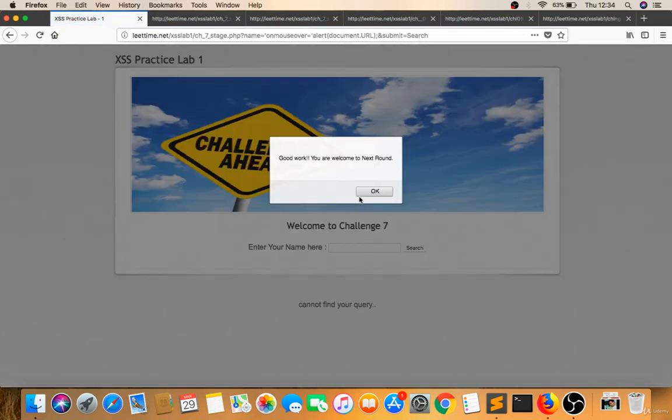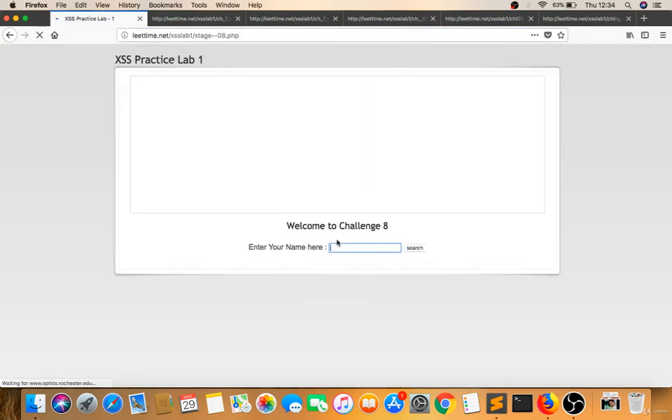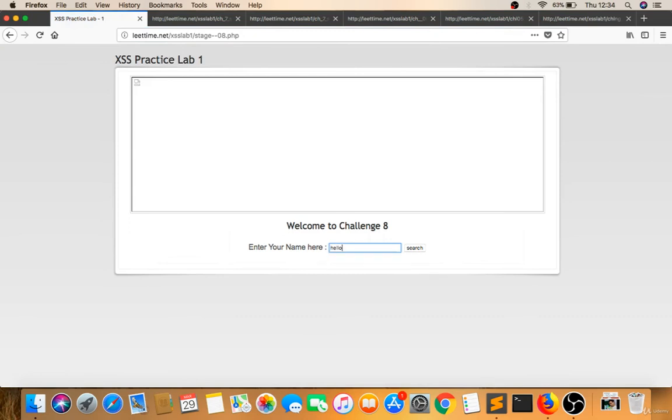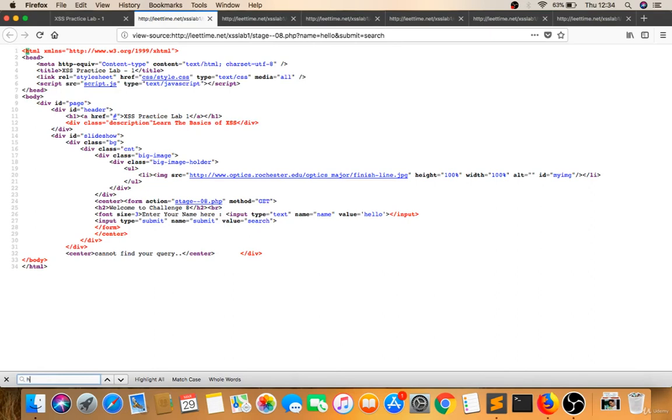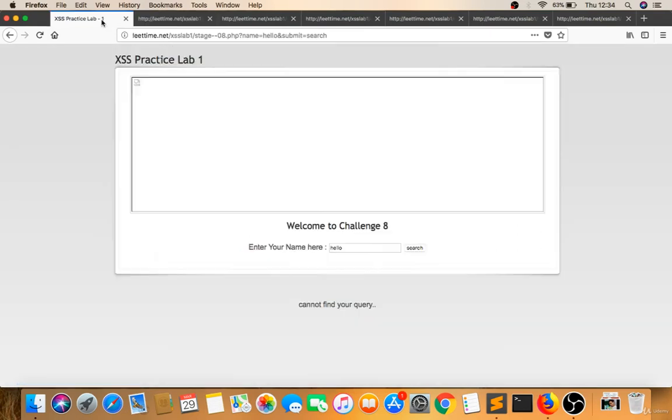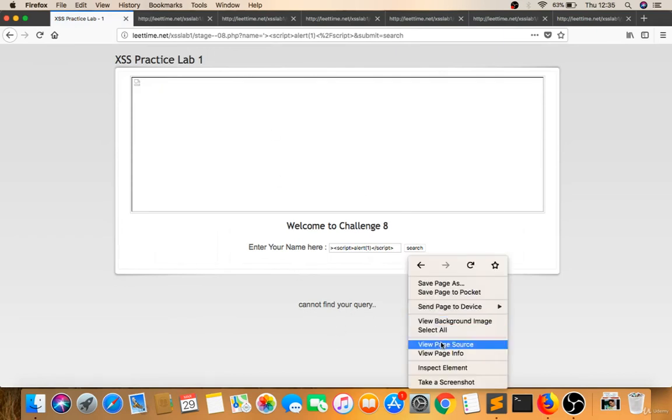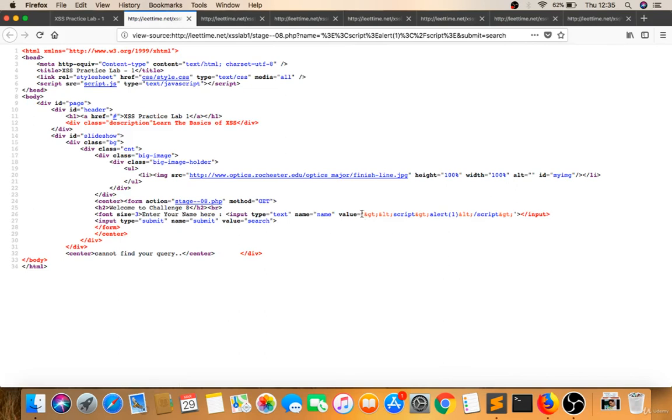See, now challenge 8, just give any input there. Hello. Let's go to view page source, search hello. Hello is reflecting again in single quote closing. Try to build a payload, single quote closing, script alert. Now it's not executing. Why is it not executing? Let's check in view page source. It's not executing because they sanitize your user input, so you cannot execute any other payloads there.